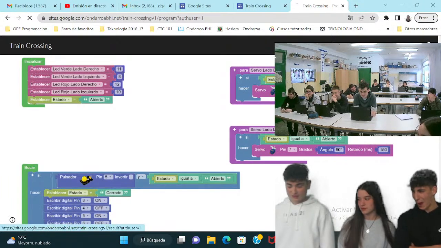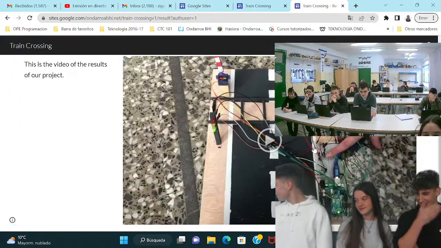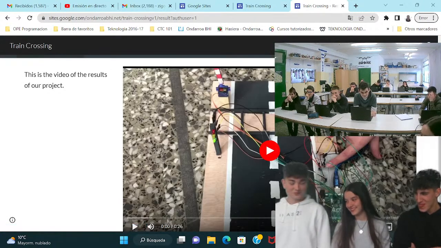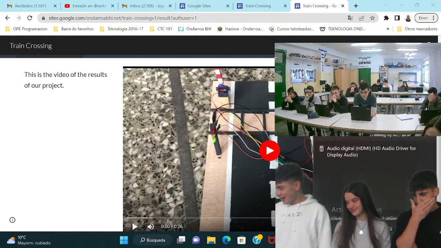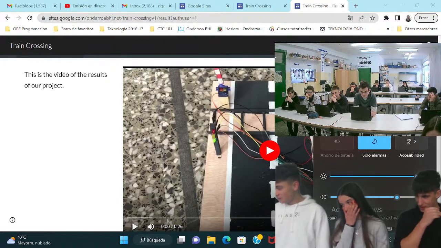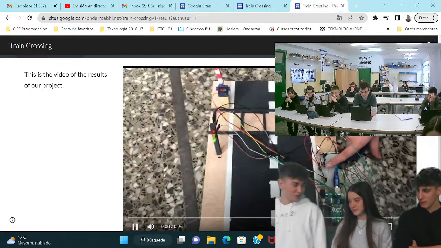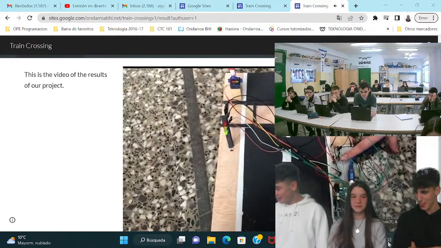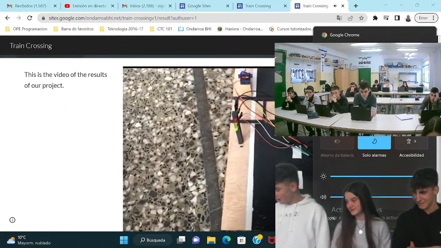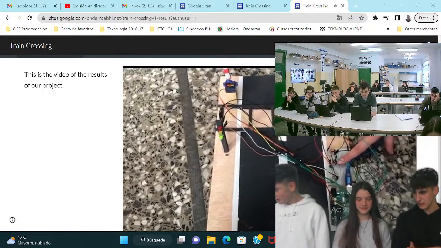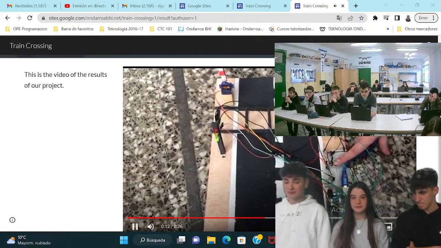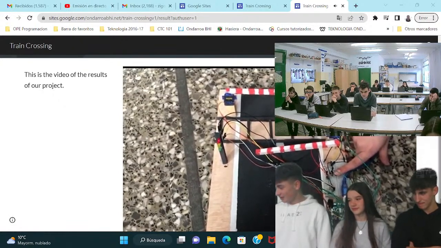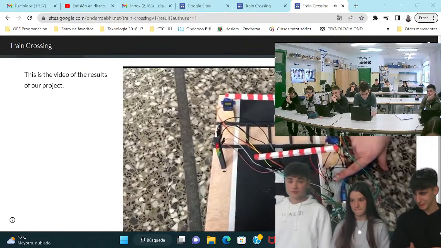This is the video of the results. This is our train crossing. It has 2 barriers and 2 traffic lights, red, amber, and green lights. When the train is coming, the train driver presses the push button and the barrier goes down and the light turns red. And when the train driver pushes the push button again, the barriers go up and the light turns green.